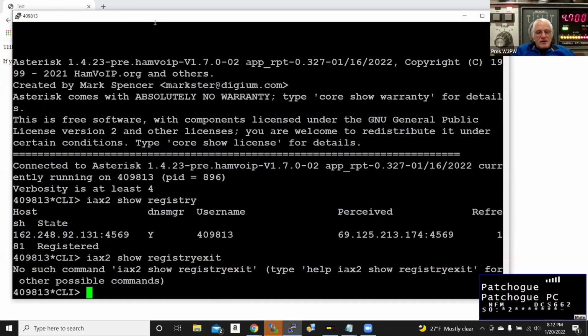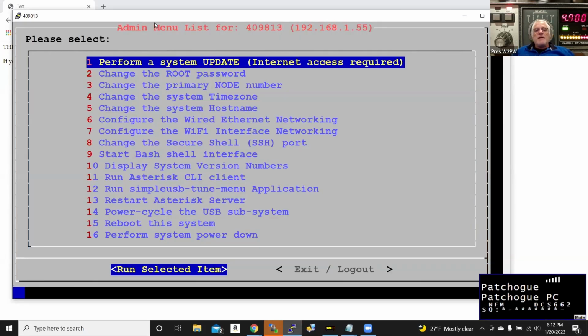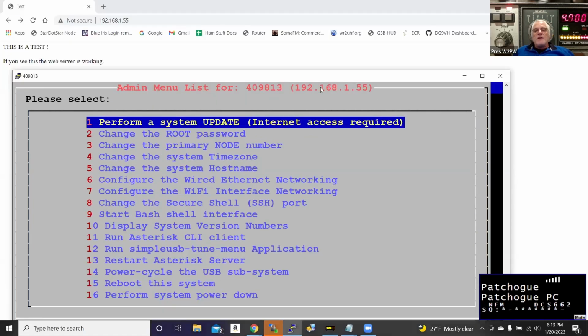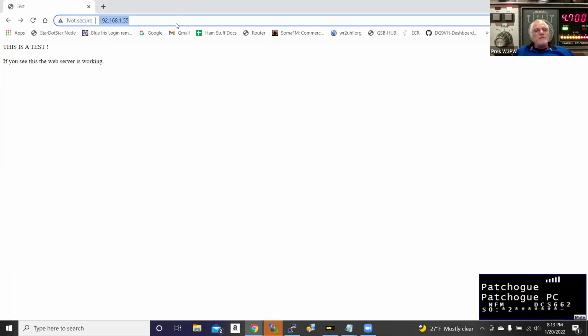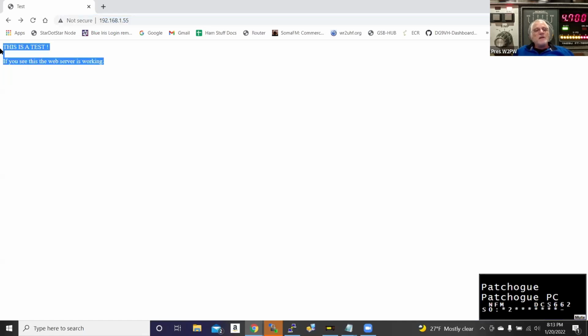because, see it up here? It says 192.168.1.55 up here. So I go to a web page, 192.168.1.55, and I get a big old nothing burger. It just says this is a test. If you see this test, you know the web server is working. But we're on our way because we're about to start setting up Supermon.